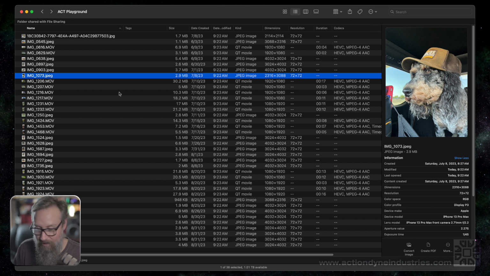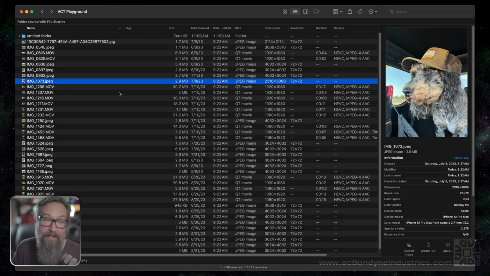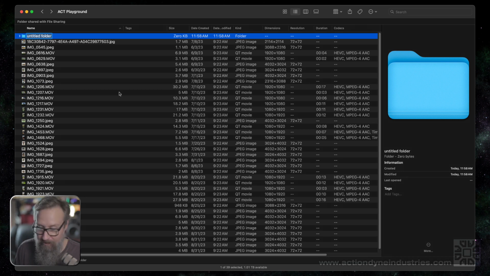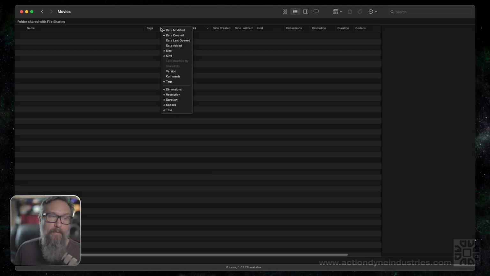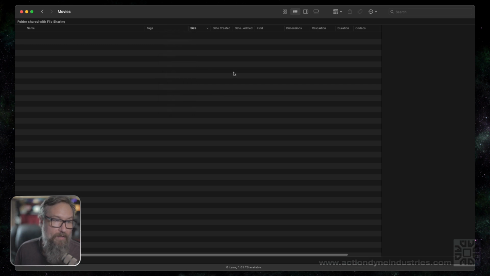So the first thing that we want to do is we're going to make a new folder, and you can do that with Command Shift N. Now that I've got my new folder, I'm going to call it Movies. All right. Now that it's called Movies, I want to open it up. I want to go do a right click on that bar, and you should see a few extra things listed down below. Check them off so they show up. And once you do that, you should see those columns show up.